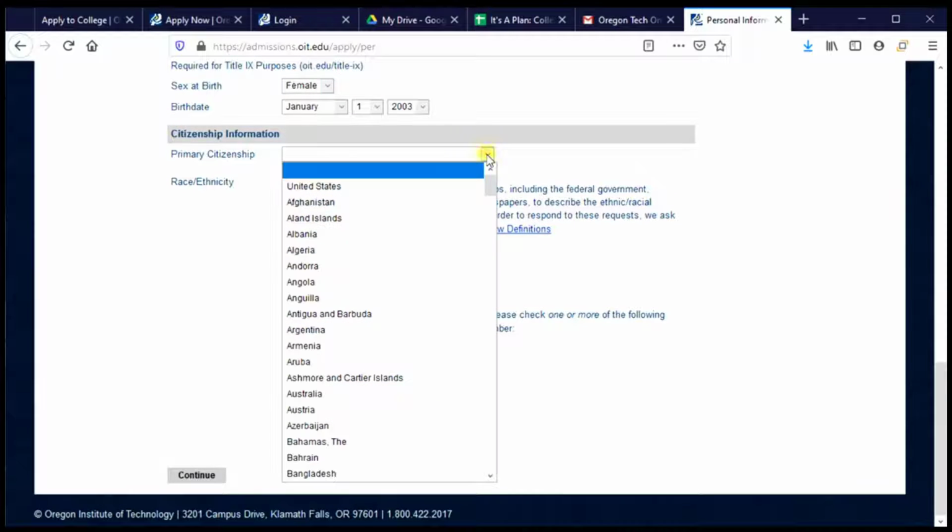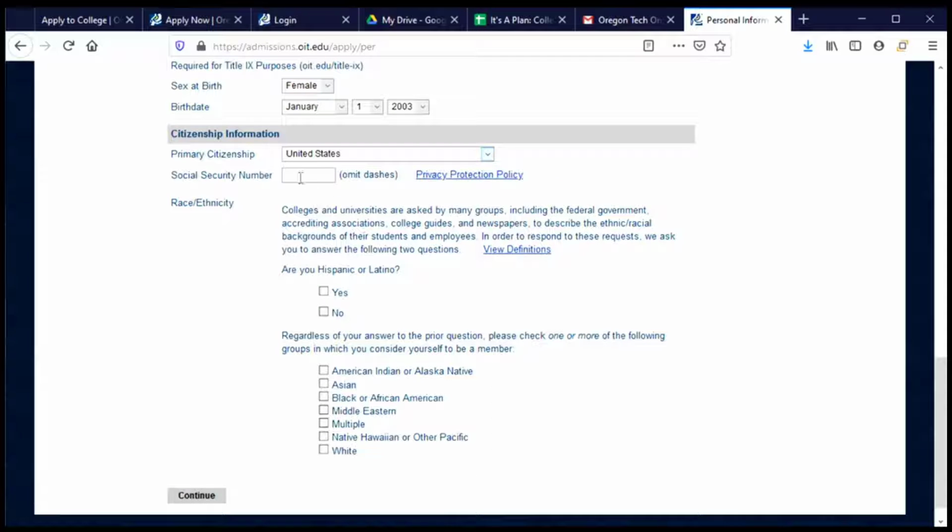And I can provide information about citizenship. I'm a citizen of the United States. Now that brought up a question about Social Security. If I had not chosen United States, that Social Security number wouldn't show up. I am not required to provide my Social Security number. However, again, for federal aid purposes, if I'm planning to apply for financial aid, I will need to provide my Social Security number for federal financial aid, and therefore doing that now just makes the whole process easier. So I'm going to go ahead and add those in now.